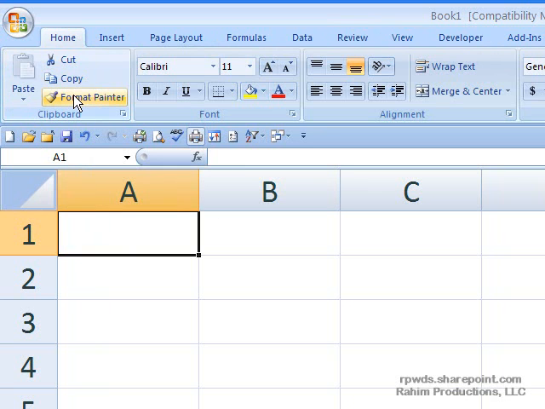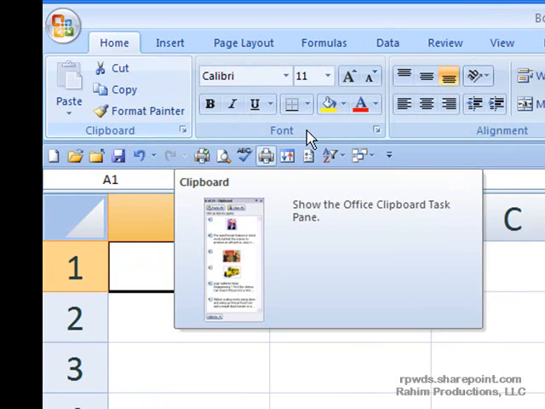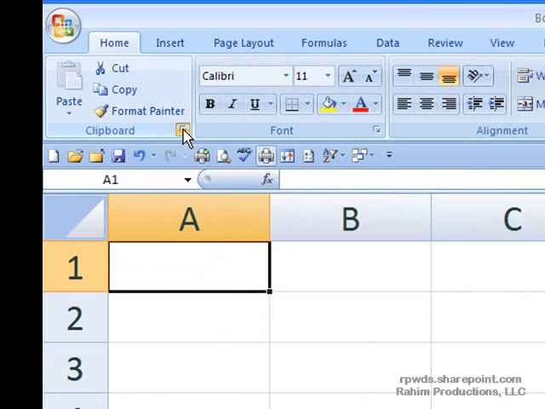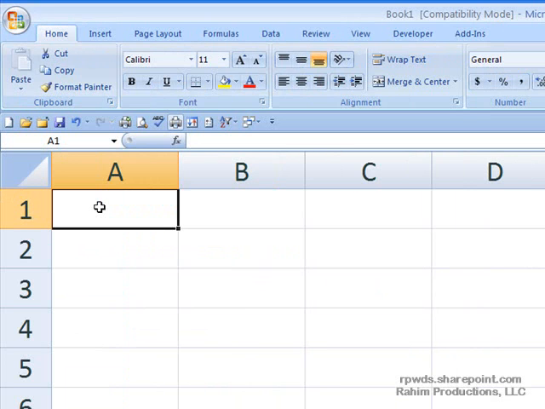Cut, copy, paste, format painter, the clipboard. As you see here, this is the little launcher thing that we have, so you can get into the actual clipboard. That's the clipboard. And see here, you can move, size, or close the clipboard from there.